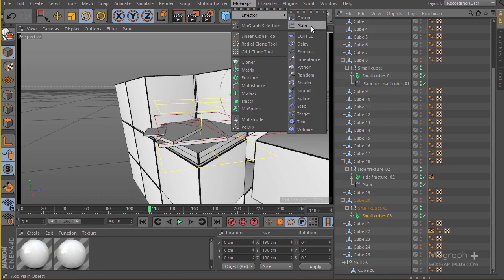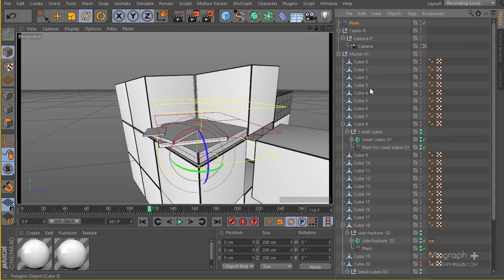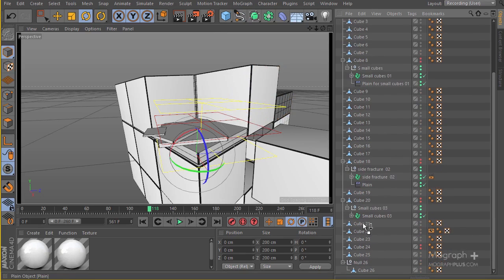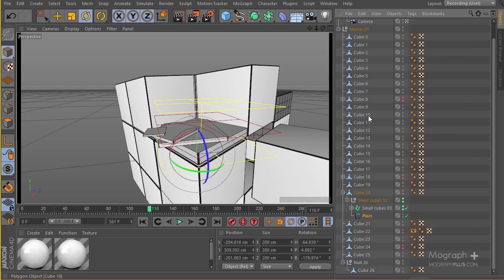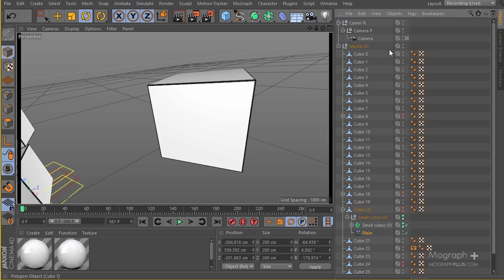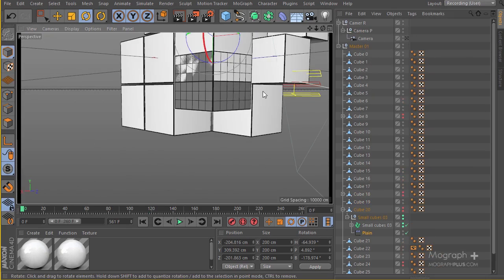So I'm going to my MoGraph effector. I'm going to just create a plane effector, and let's put this thing in here. Let's close this guy and this one too. Okay, now we have this plane effector. Let's move it in the right place. So let's get out of here.